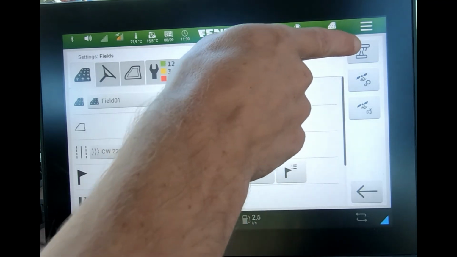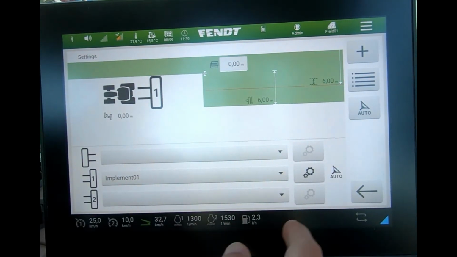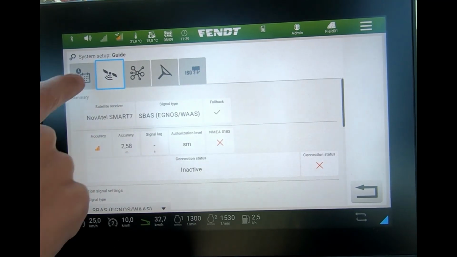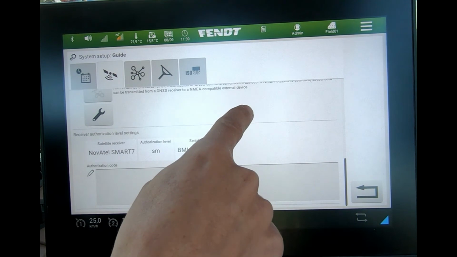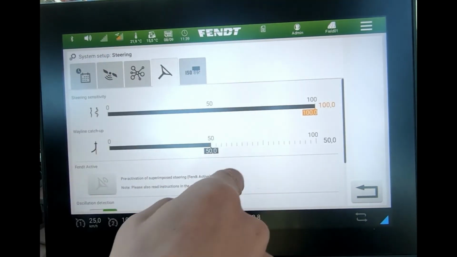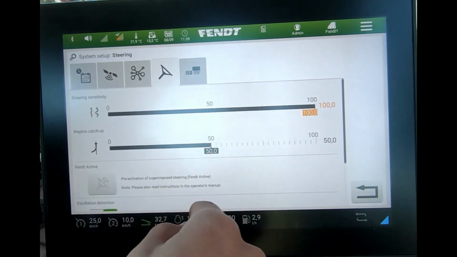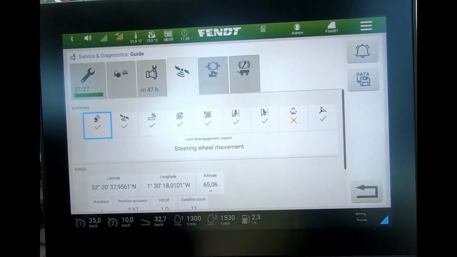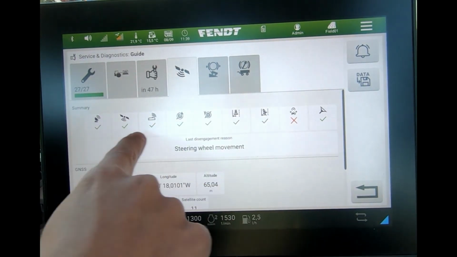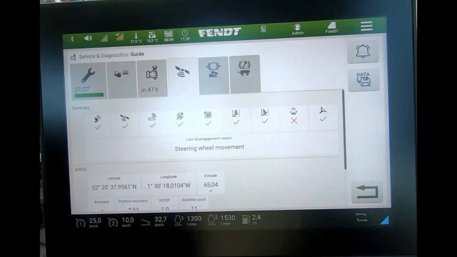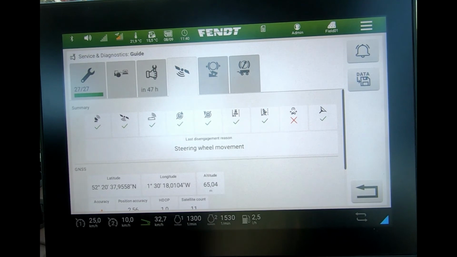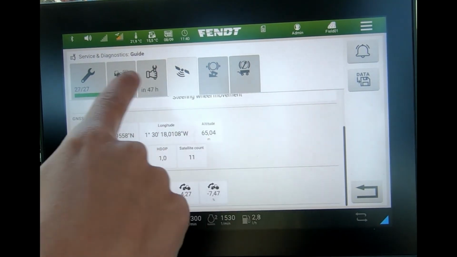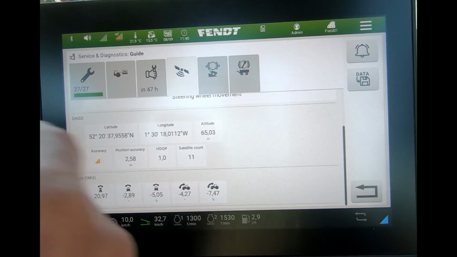Down the side here, I can jump through to my implement manager if I needed to change an implement. I can come through to my guidance settings, so whether it be looking at what correction signal we've got on the tractor, or again if I wanted to jump through to my steering settings, I can access that from that page there. And then the last one down the bottom jumps me through to the diagnostic side, which gives me a quick look to see if I can't engage the auto steer. These will give me a quick diagnosis as to what might not be working. But then we can also look at our signal and our position count in there as well.